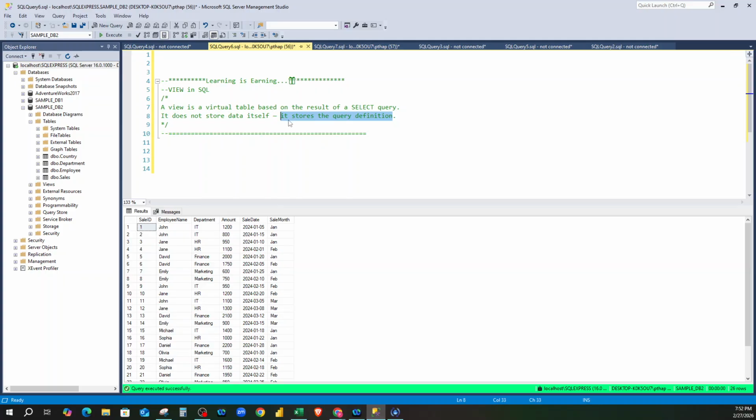So what does that mean, right? So this is a definition. If you Google this, you might get this definition. And as it said, it is a virtual table based on the result set of a select query.